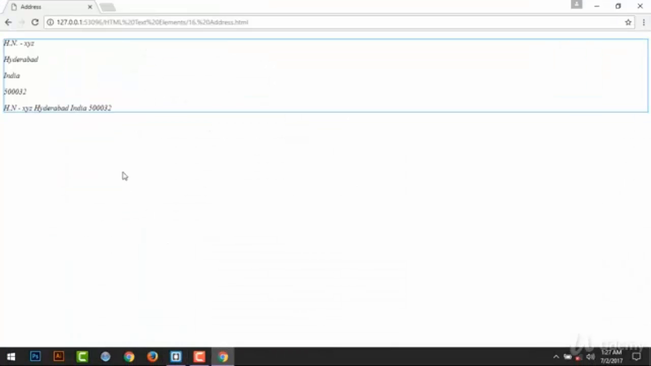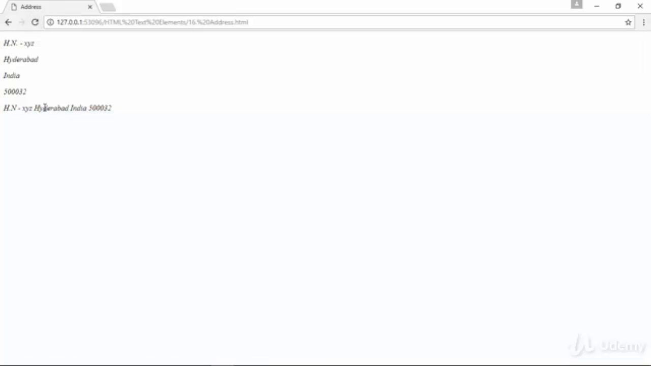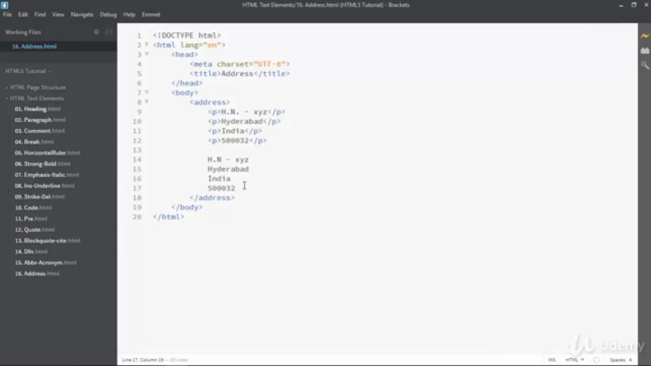And see the result. So here it is coming in the same line, and if you write a paragraph, then it will come in a new line. So house number is in a new line, Hyderabad is in a new line. So it is coming in emphasized character, emphasized text. So you can use this tag if you want to display your address on a web page.